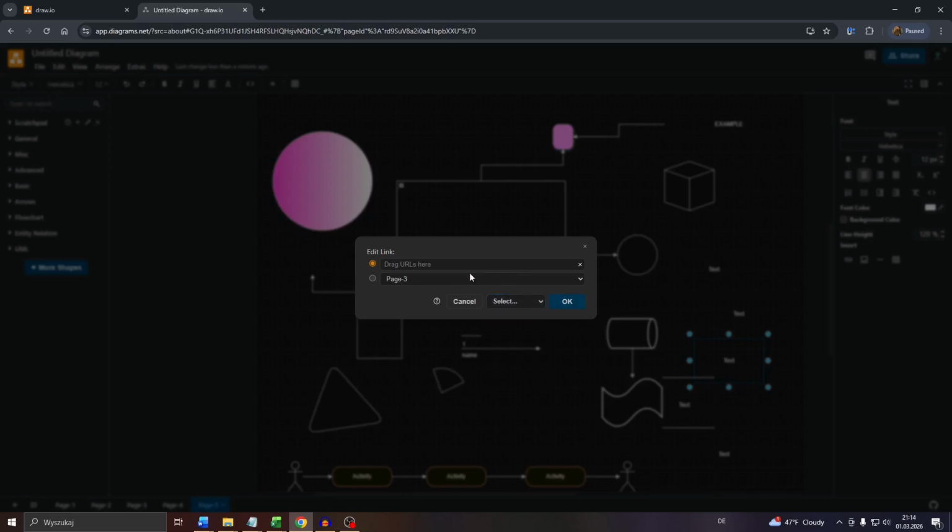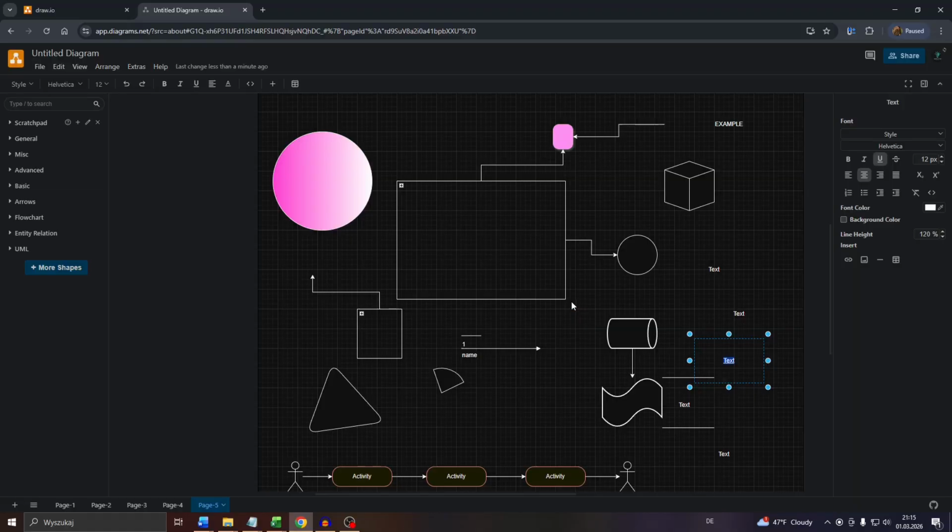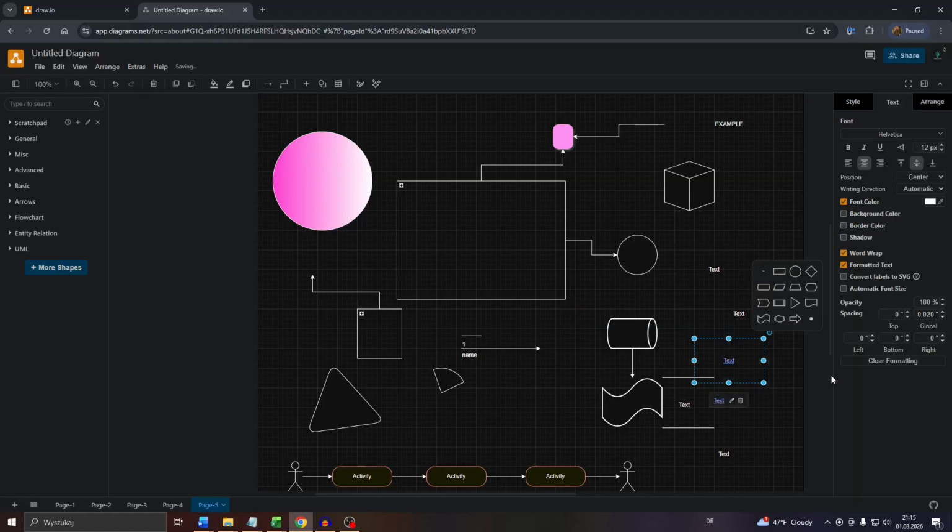I will go with an external address. Simply enter it here, like Google, and click OK. And that is going to add the hyperlink to the text.